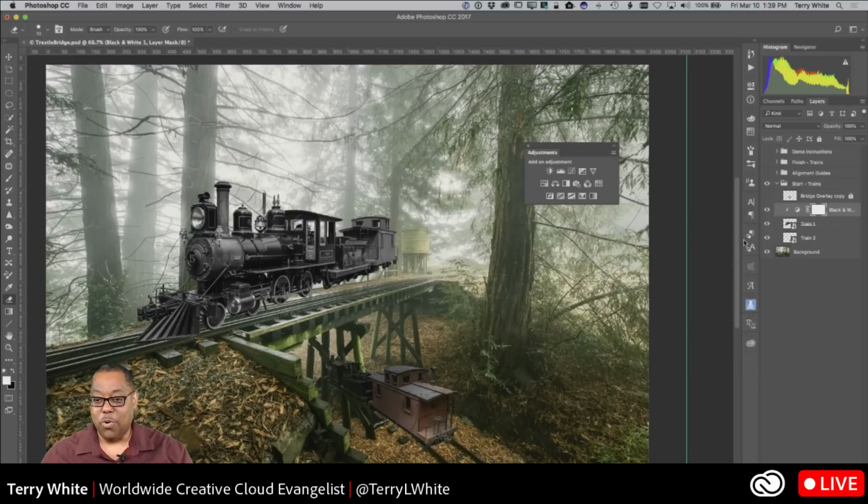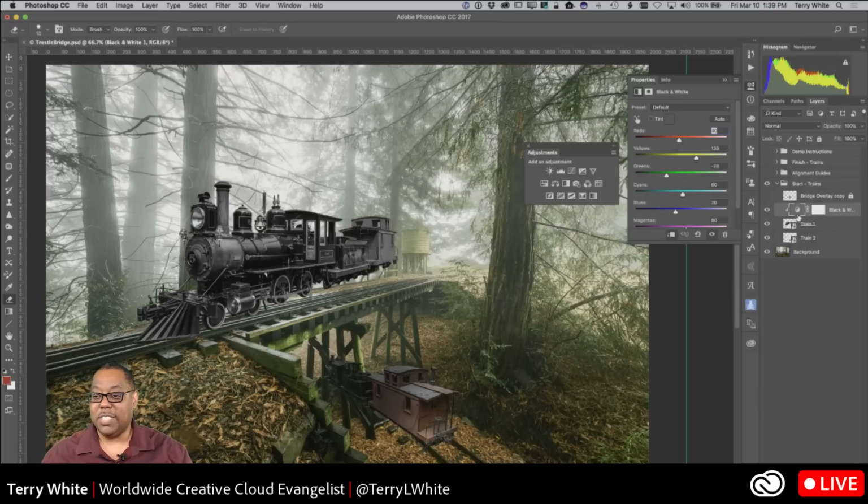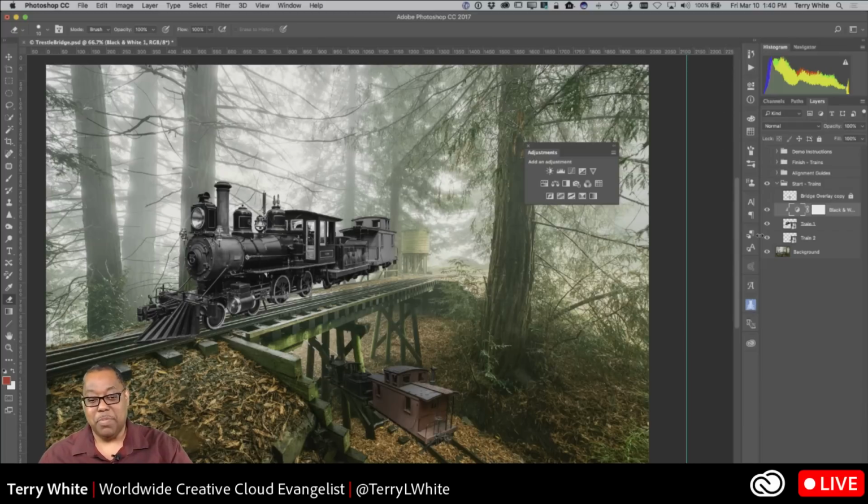And the cool thing about adjustment layers, and why we love adjustment layers, is because you can always get back to the original settings and you can keep tweaking. So adjustment layers don't affect the original pixels and they can always be readjusted. So if you don't like the way the black and white looks and you want to make it a little lighter, a little darker in certain areas, you can go in and keep tweaking it to your heart's content. And because I grouped it, it's only affecting the train. Okay, all right, couple more.